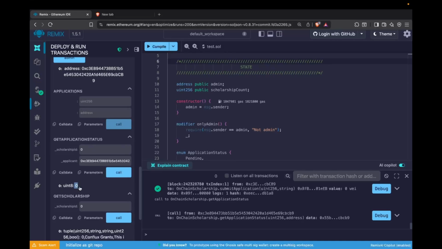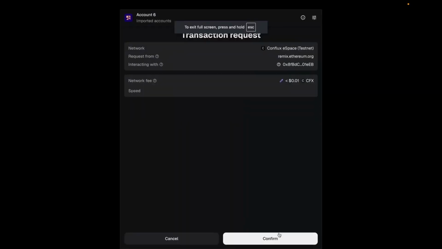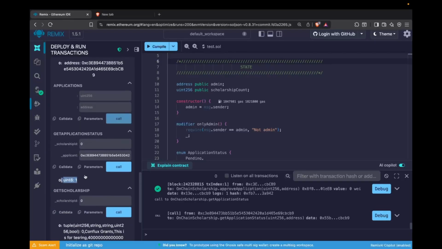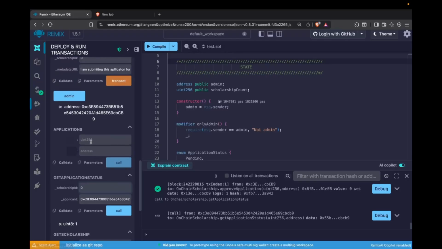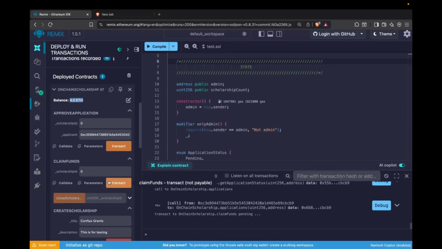Now, as the contract owner, I'll approve the application for scholarship ID 0 and the applicant's address. Once approved, if we fetch the application details again, we can see that the application status has been updated to approved. Since the application is now approved, the applicant can claim the scholarship funds.